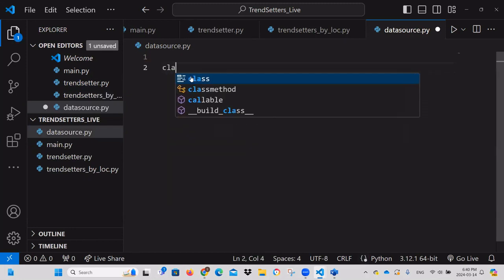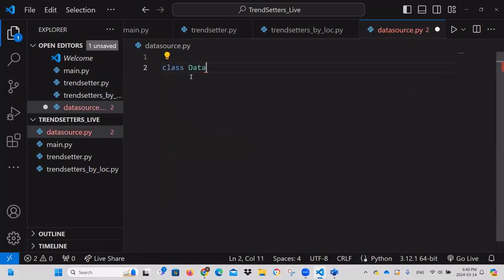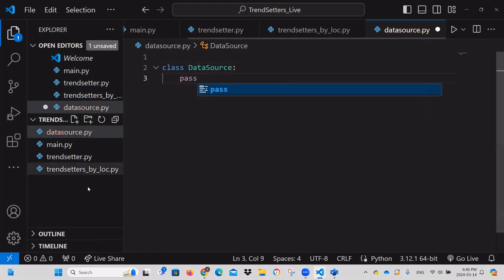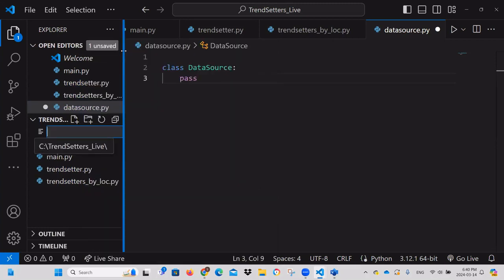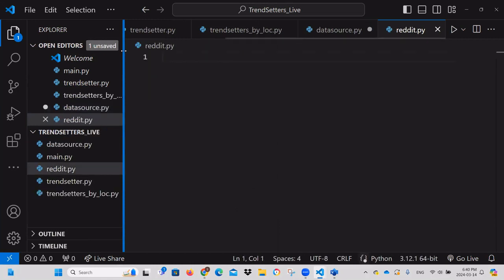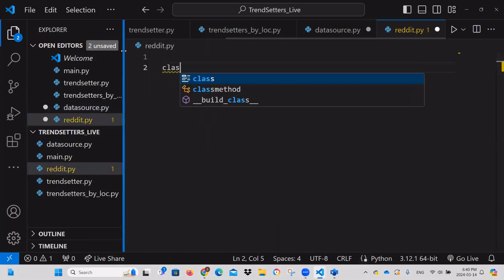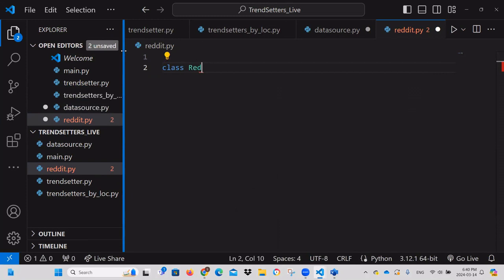So that has class data source. And then the children data sources. So we have the Reddit. We're not going to implement the Reddit. We didn't talk about the Reddit API, so we're not going to implement it, just for you to see the structure, how it is going to look. So let's say this is Reddit source.